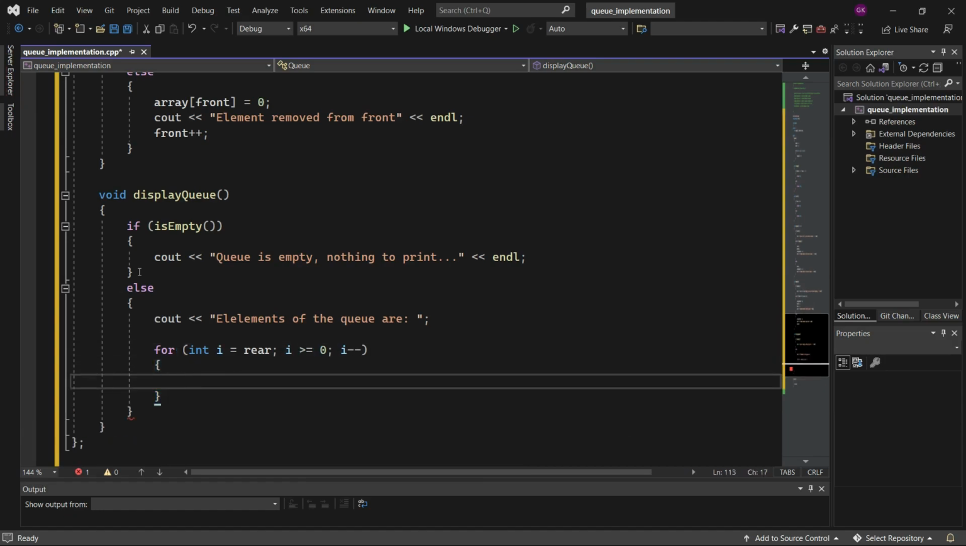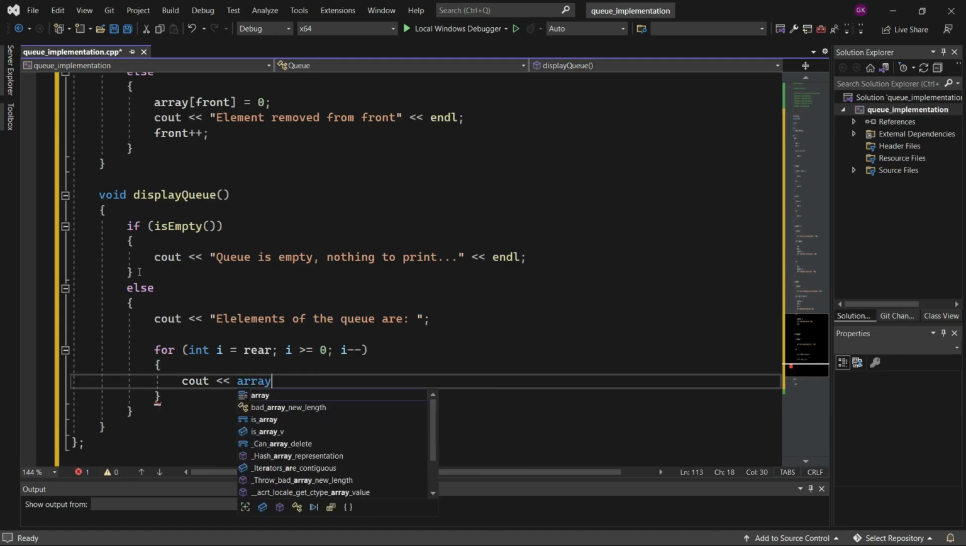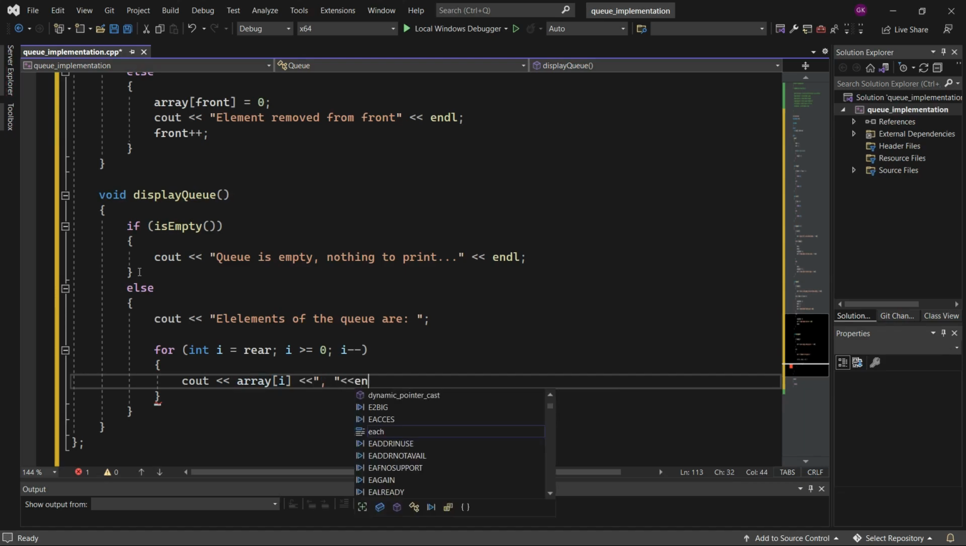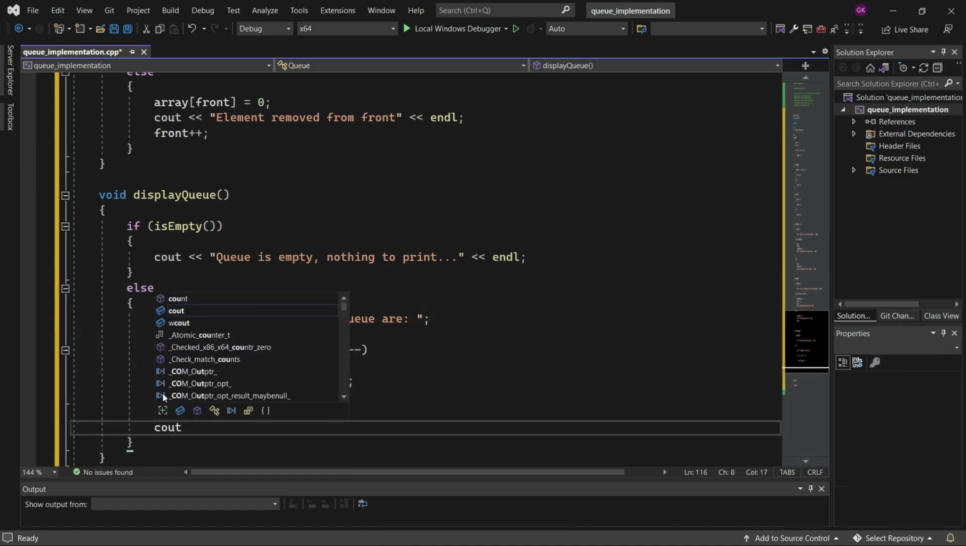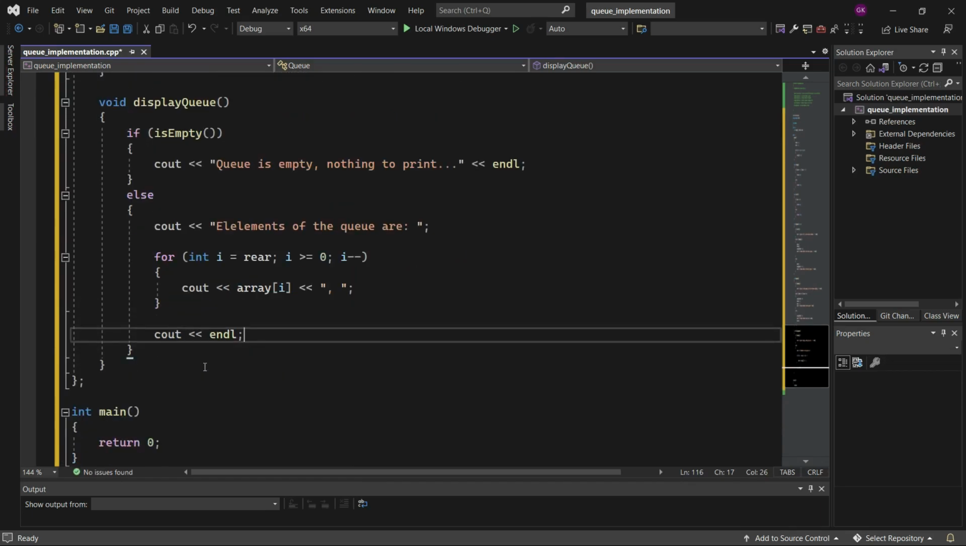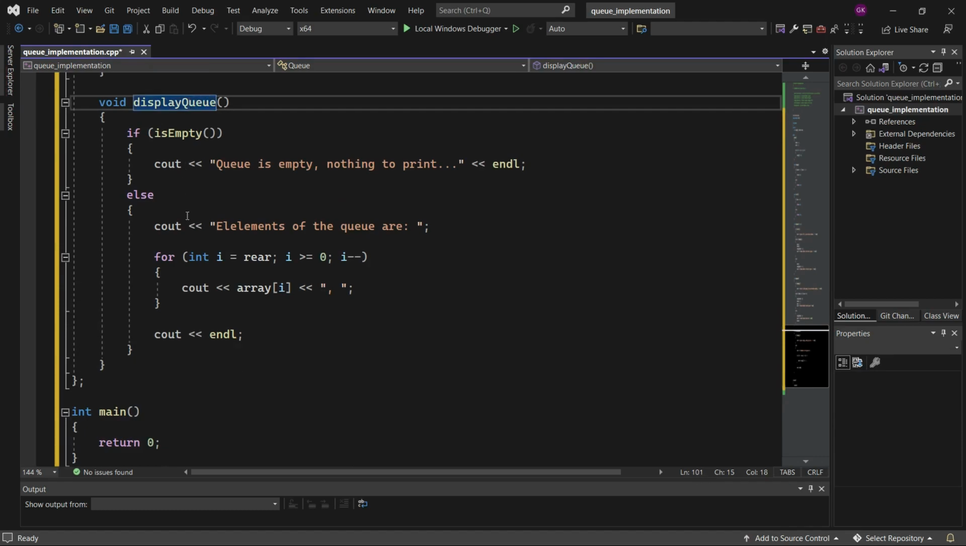Okay, now let's use the cout method, and let's print elements of the queue. Let's use some space here, it will look better. And let's use endl here, cout endl. Okay, so this is the implementation of the display queue operation.